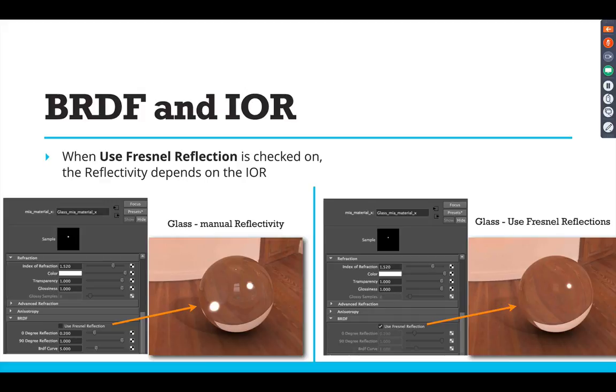When I turn on use Fresnel reflections here in this render, now all this information is grayed out because it is being controlled by this number. This number tells it how to reflect. And this is what you get. This is a much more accurate reflective type for glass. Does that make sense? Use Fresnel reflections.